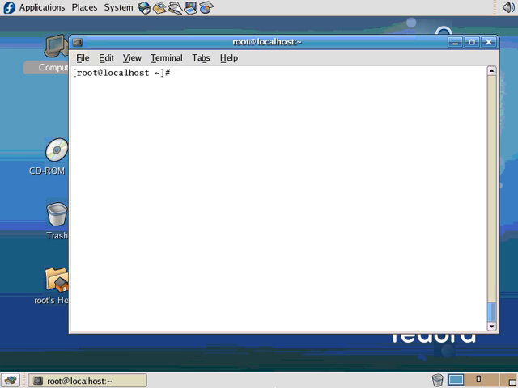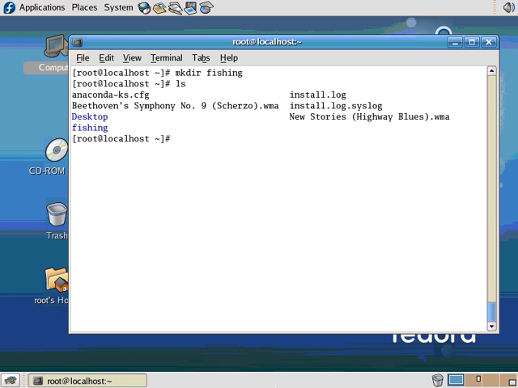So to demonstrate how to create and remove directories, first off we're going to start by creating a directory. To do that, you use the mkdir command, and that stands for make directory. So I'm going to create a directory. I'm going to call it fishing. If I type ls, you can see I just created a directory called fishing. You can tell because it's in blue right here. So that's our new directory called fishing we made with the mkdir command.